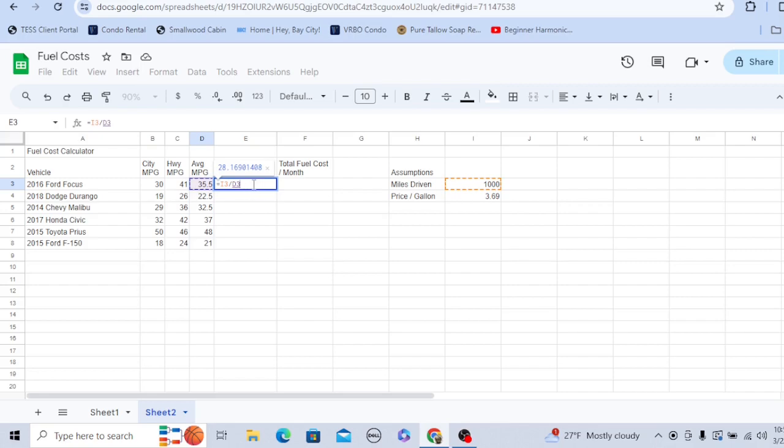Now, I don't want to keep typing this formula in. I'm going to want to copy this formula down for all 6 vehicles. The problem with doing that is when I copy it down, D3 is going to change to D4 and D5 and D6, and that's good because I have different MPGs for each vehicle. However, if I copy this down, the I3 is going to change. That's also going to move down, and it's going to go from 1,000 miles to 3.69 miles to 000. So I really don't want that I3 moving when I copy the formula.